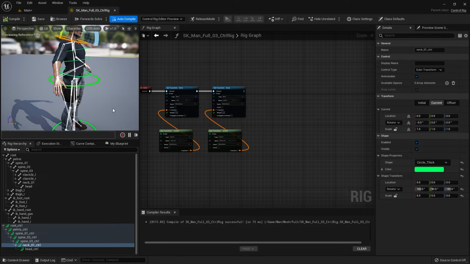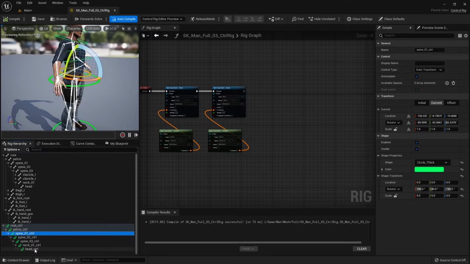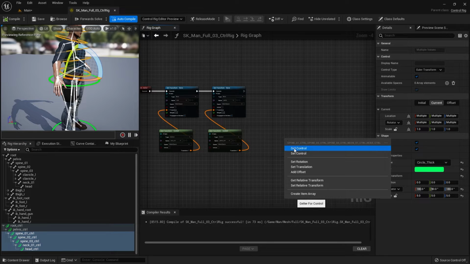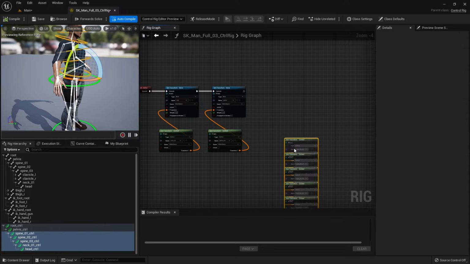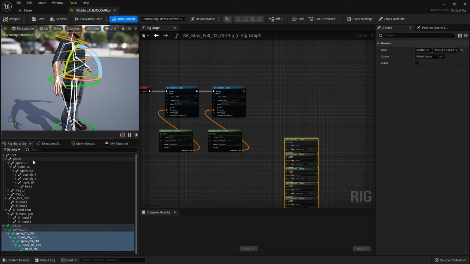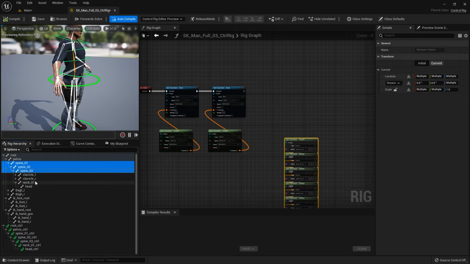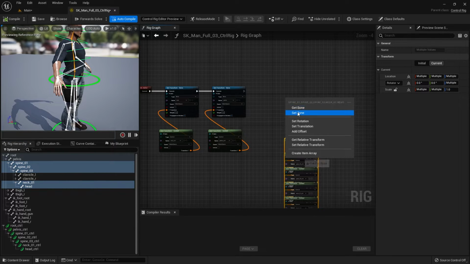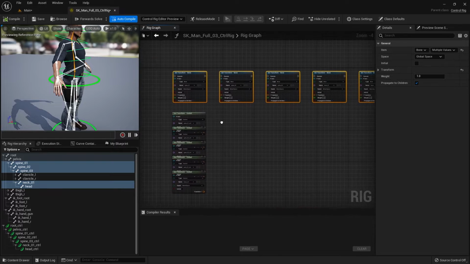Let's look at now how to get those controls into our interface here. This is where speed counts. So I'm going to shift select all those, drag them all in, and say get the control value. And then I'm going to grab spine, neck, head, drag all those in, and set all these bones.